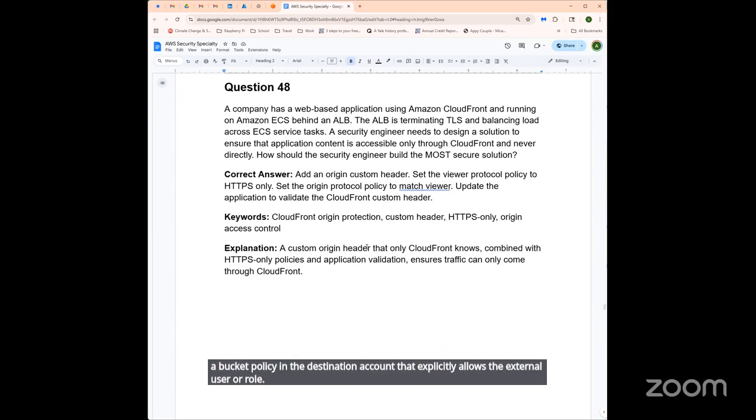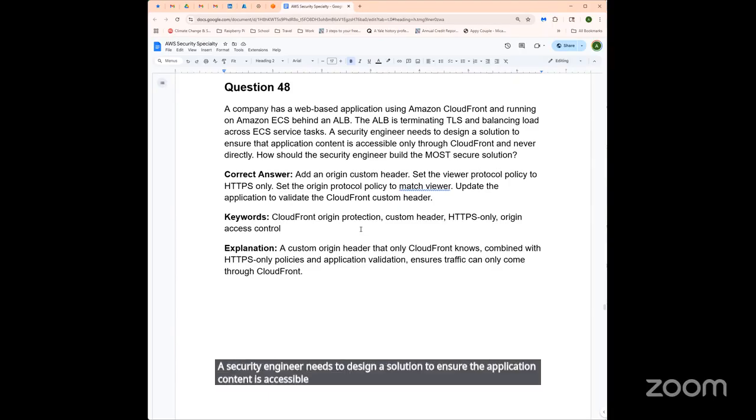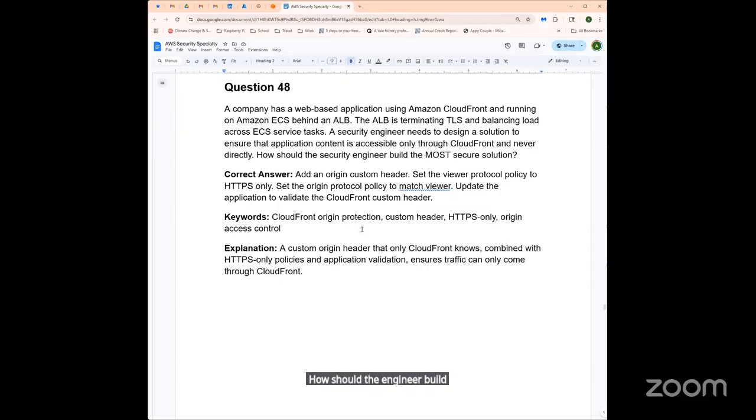The company has a web-based app using CloudFront and running on ECS behind an application load balancer. The ALB is terminating TLS and balancing load across ECS service tasks. A security engineer needs to design a solution to ensure the application content is accessible only through CloudFront and never directly. How should the engineer build the most secure solution?